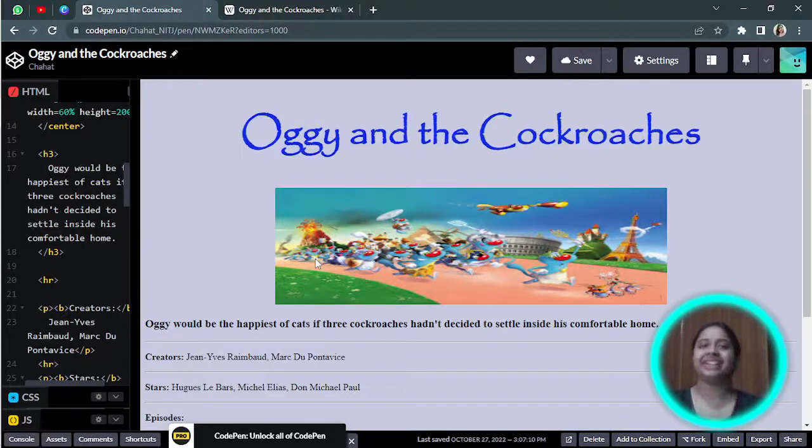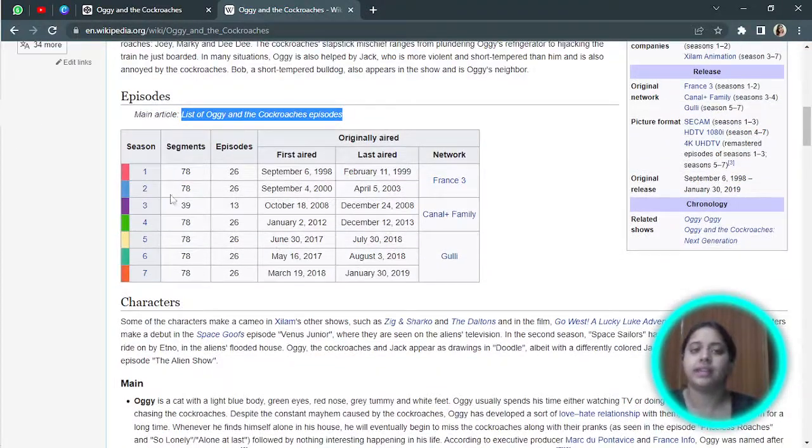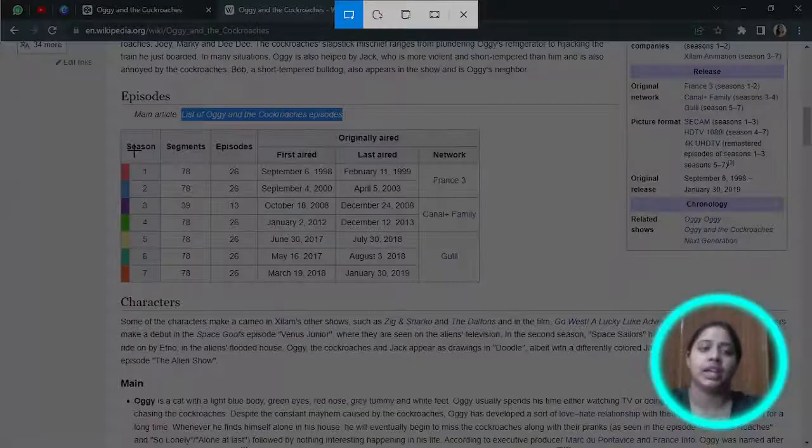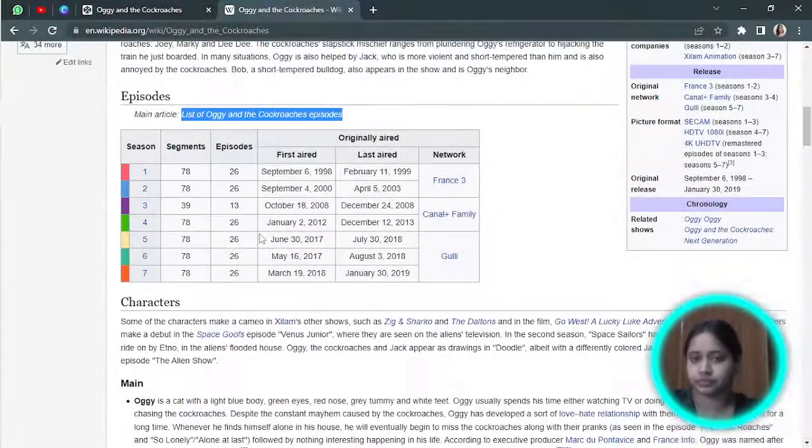Hello everyone. In this video, we are going to learn how to make tables in your website using HTML. Now, if you see this Wikipedia page of Oggy and the Cockroaches, you will see there is a table here, right? We'll try to make a part of it. So let's say we want to make this much of the table.